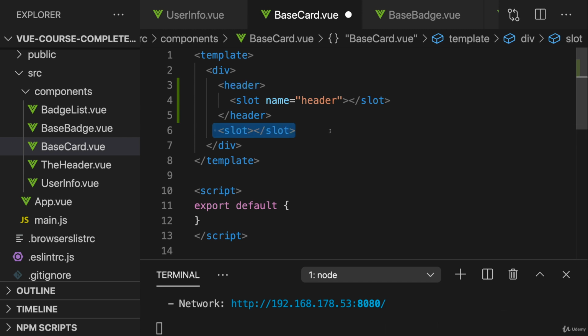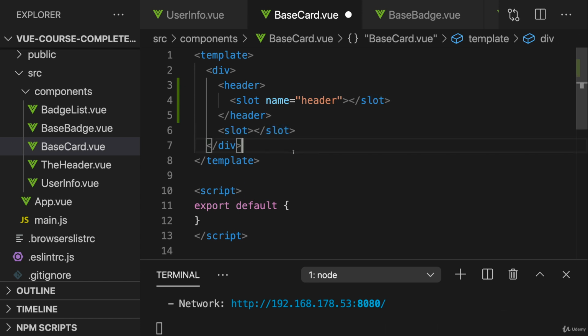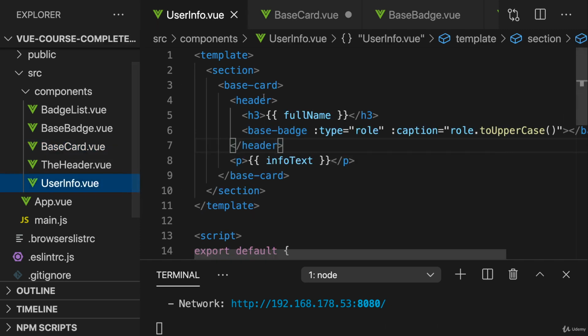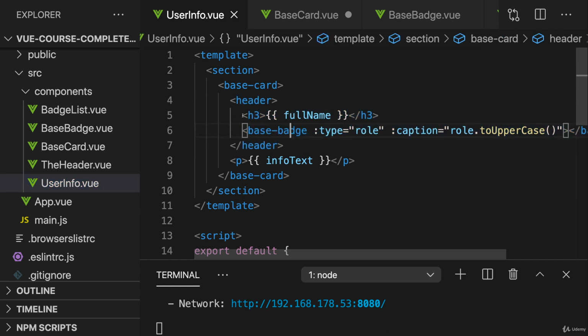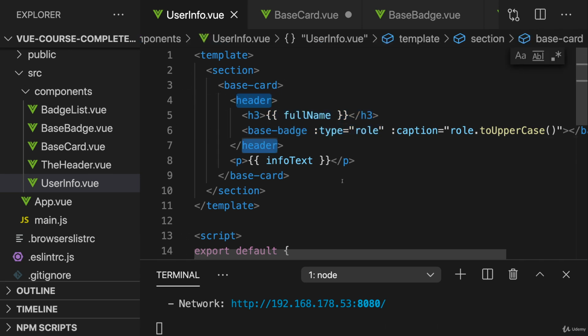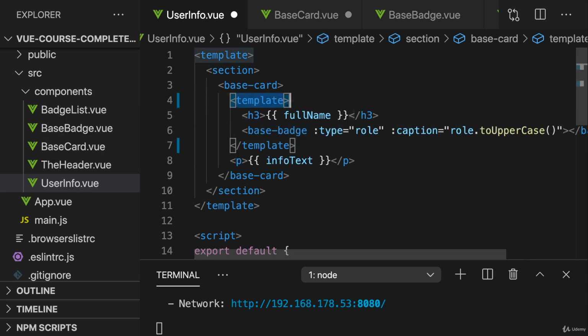You don't have to name all slots. If you leave one unnamed slot, that will be the default slot. But you must only have one unnamed slot. And now you can assign the content to the different slots. For example, in user info, we could now go to our header here. And now here, I want to tell Vue that this content, the h3 tag and the base tag, should go to the header slot. And for that, you wrap it with a template tag, which is a default HTML element.